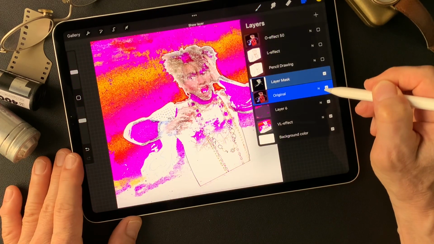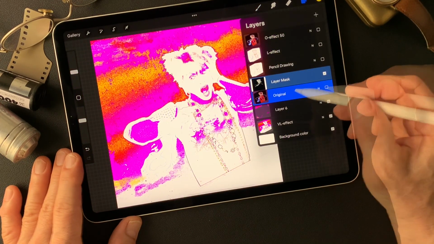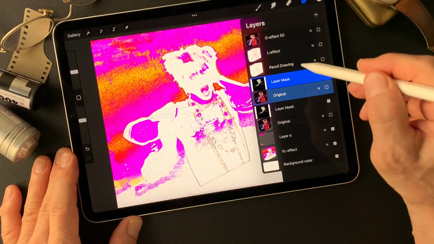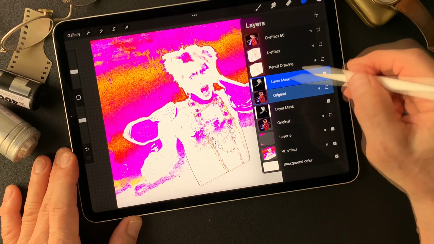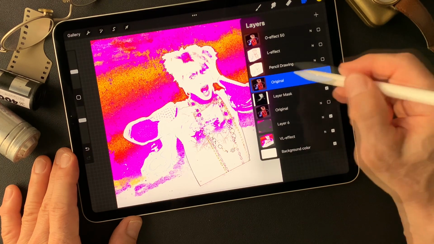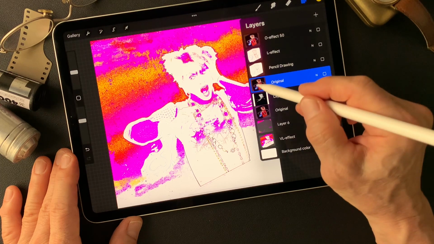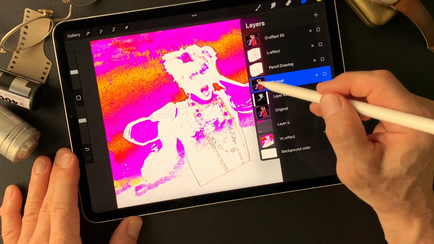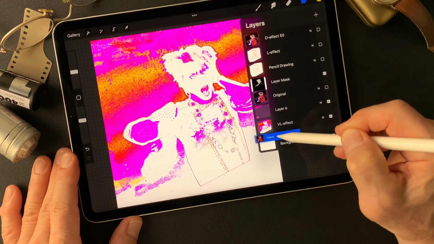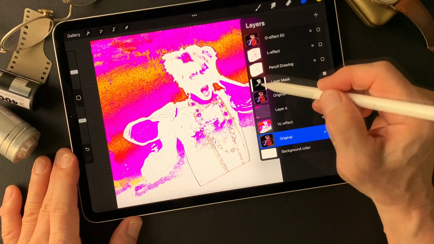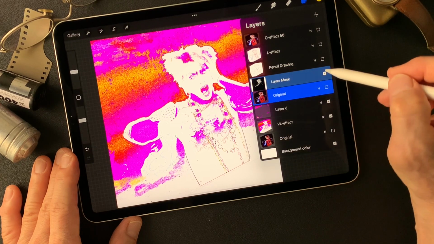I want to lighten up this image, so I'm going to duplicate the layer. Then, okay, I'm going to delete this mask. Then just turn it off to keep this original image. Move all the way to the bottom. Keep this original. Then I'm going to lighten up this image.